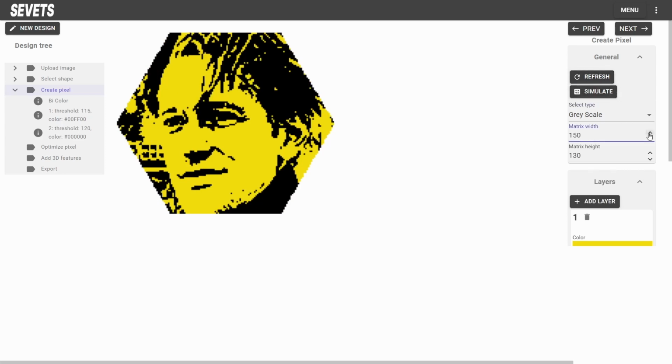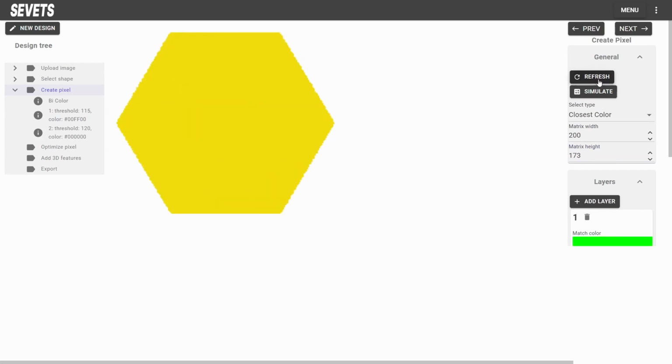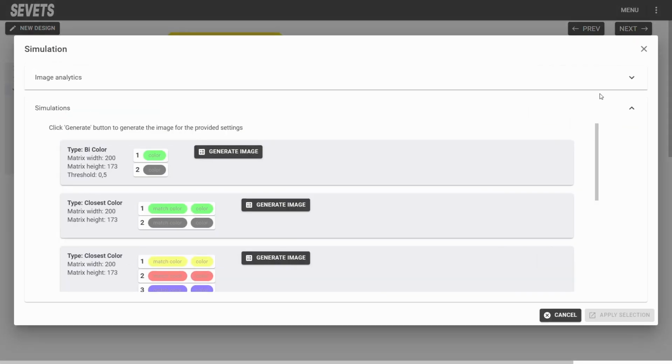Manipulate the matrix width and height to get more detail in your image. Click Refresh to apply. If you have a result that you don't like or really messed up, then you can click the Simulate button.